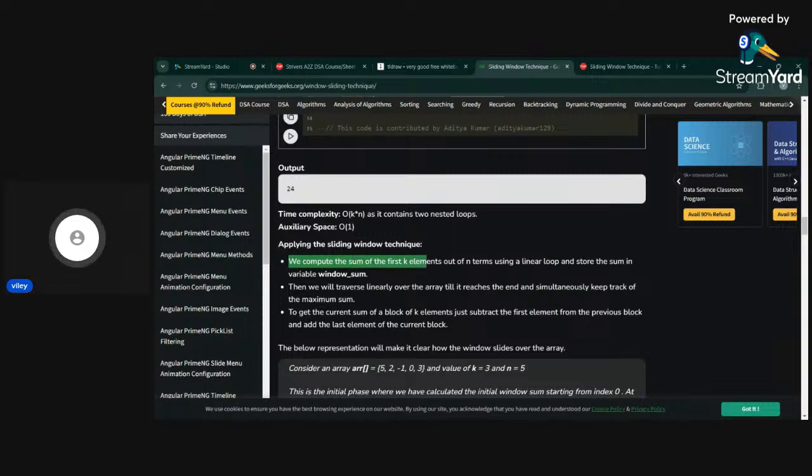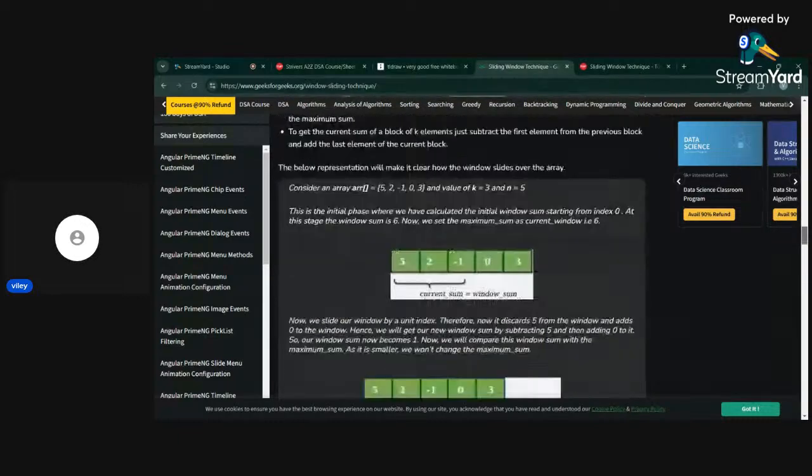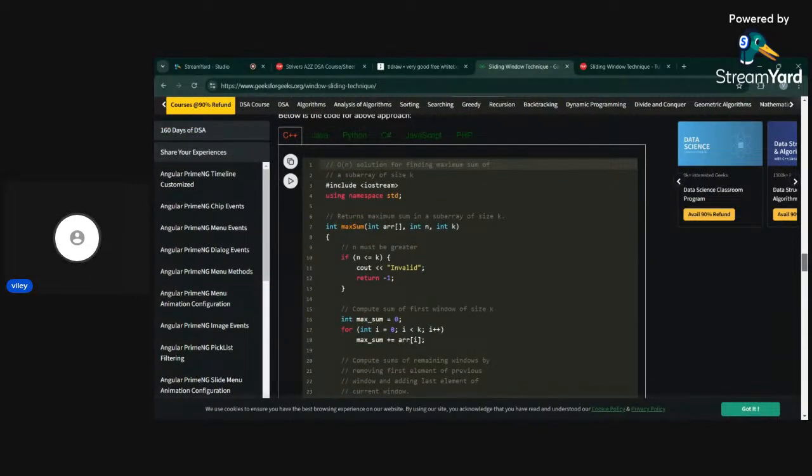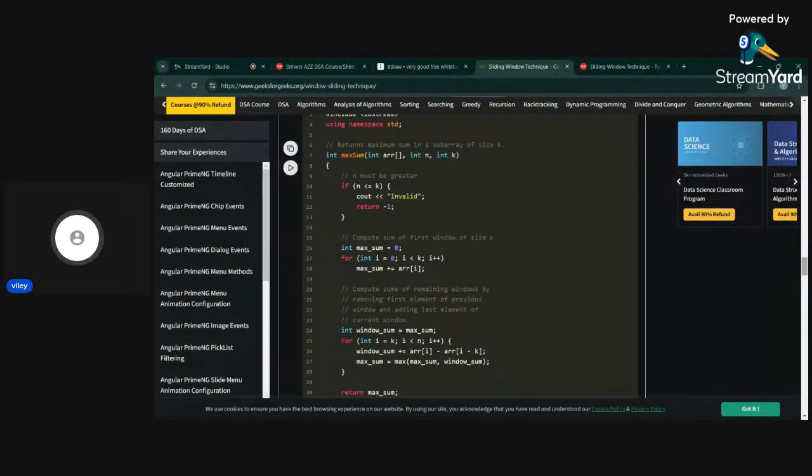We compute the sum of the first k elements out of n terms using a linear loop and store the sum in window sum. Then we will traverse linearly over the array till it reaches the end and simultaneously keep track of the maximum sum. To get the current sum of a block of k elements, just subtract the first element from the previous block and add the last element of the current block. I've already explained to you how this works, and to code it up, you can simply see this.